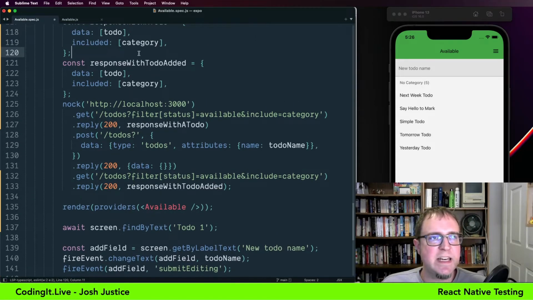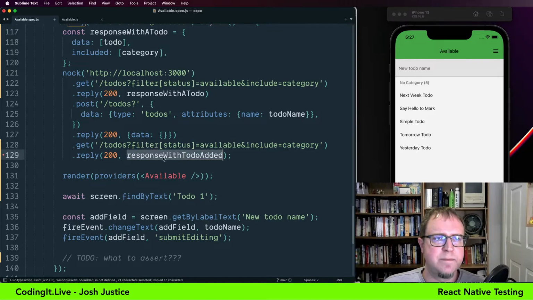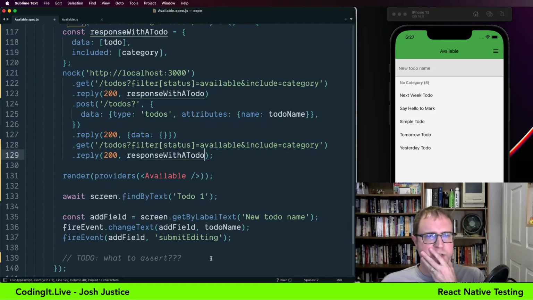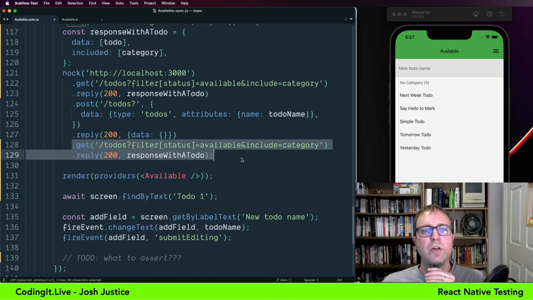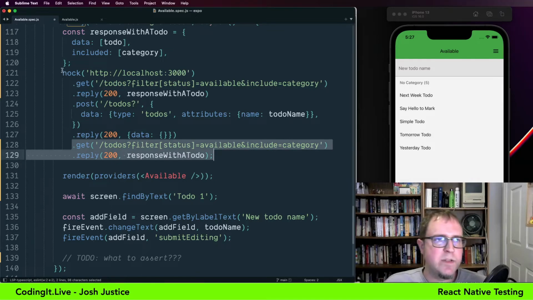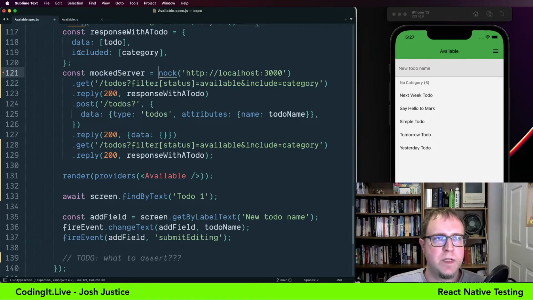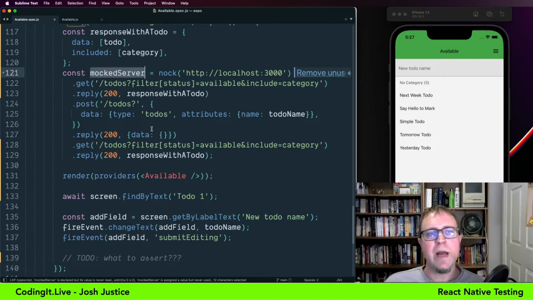So instead of a response with the to-do added, let's just return the same response again. And we just need to make sure that that is called again. We just need to make sure that the data is refreshed. So I think this is the way we can do that, is we can verify that the calls happen. And I'm going to be able to break this afterwards. So when we chain this onto Nock, we can assign the response. And I like to call it mocked server. So mocked server is all this. We don't have to do this.